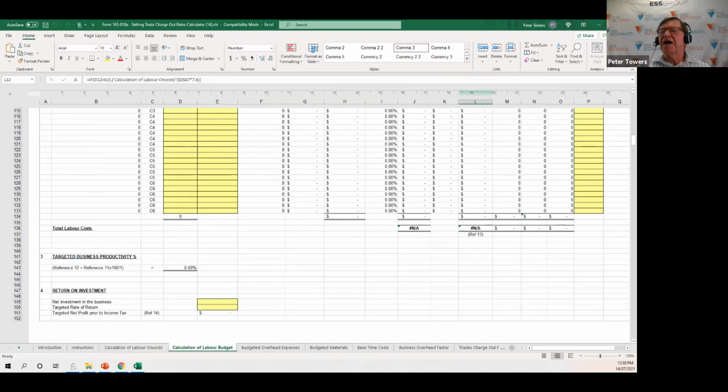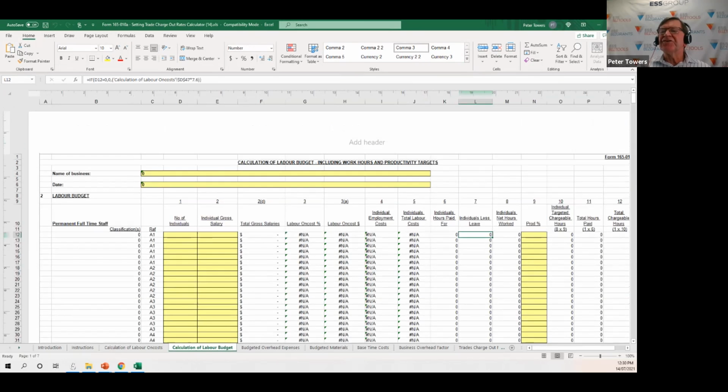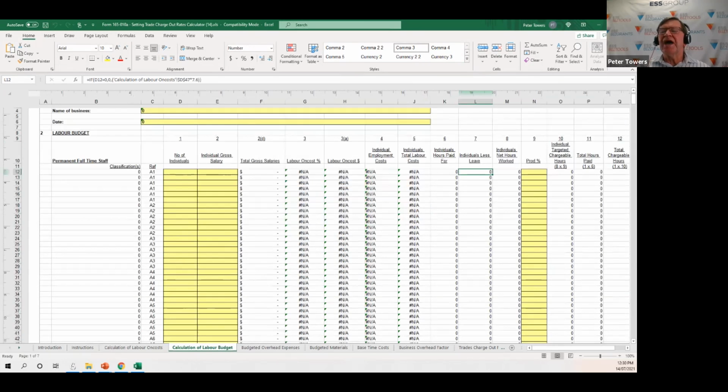We can then go to the labour budget. We'll just go back to the beginning. What the system will do is transfer out of the labour on cost details of the classifications. You can see we've got A1 for 6 potentials to be transferred. What you've got to do is insert the number of individuals.